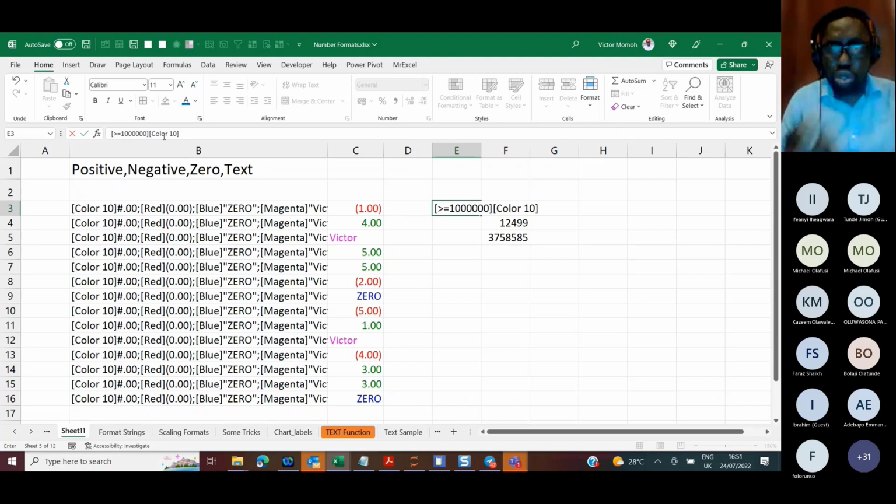How do I want the format to look? I want the format to look something like this. I want it to show 2 decimal places and scale it to millions. So what it means is that if it is greater than 1,000,000, it's going to use color 10 and show it in this way. The next thing, I put a semicolon. Semicolon means I'm going to the next condition.